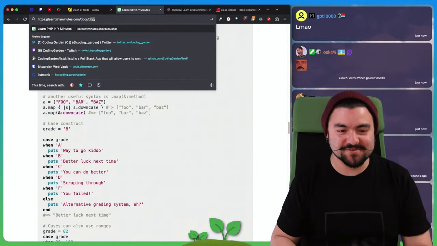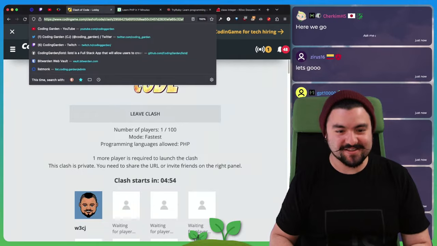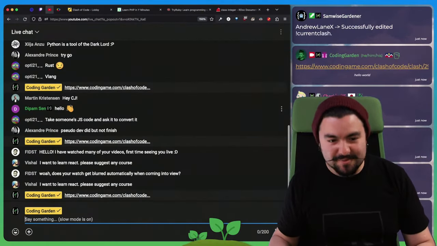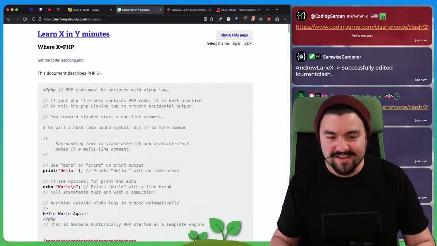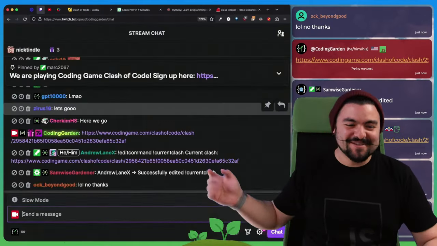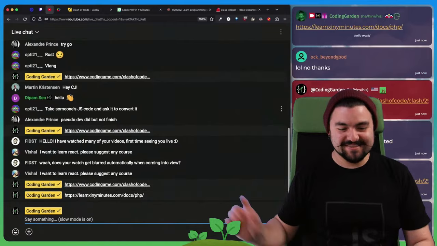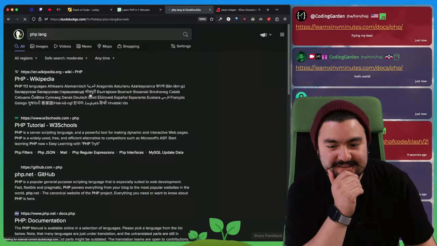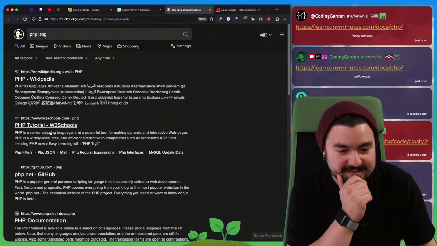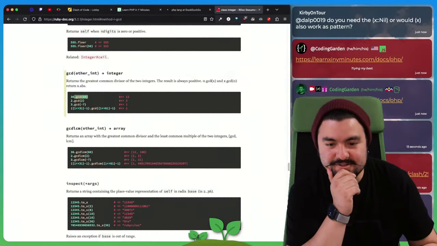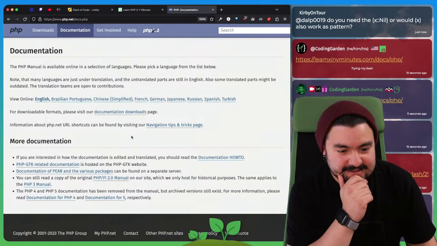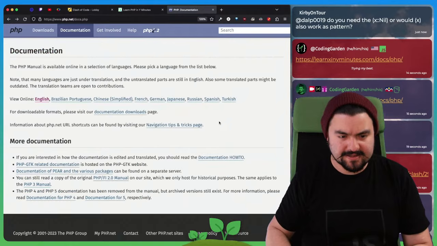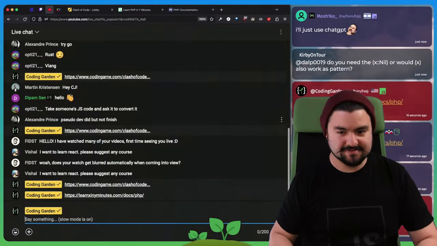I'll send you all some resources. But first of all, here's the clash. Use this as an opportunity to learn a little bit about PHP, to embrace it. If you want some docs on PHP, there's the Learn X in Y Minutes. And then let's grab the PHP Lang website. Documentation. I guess, yeah, it's just this.